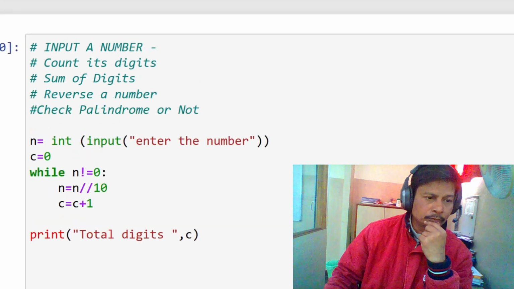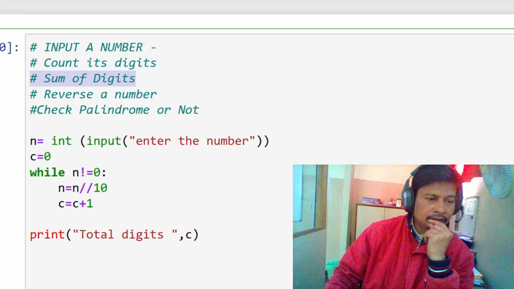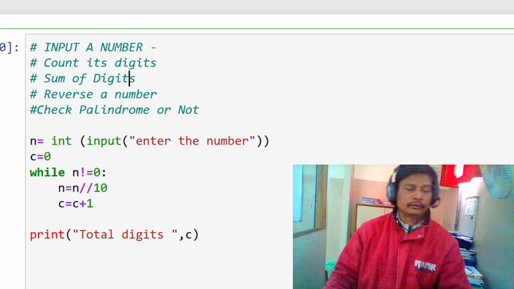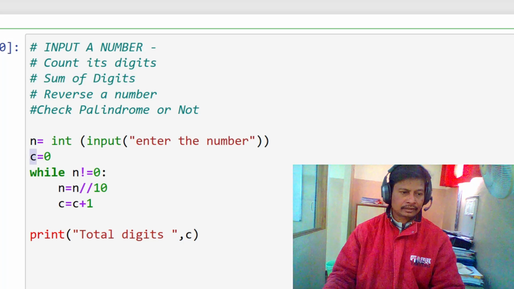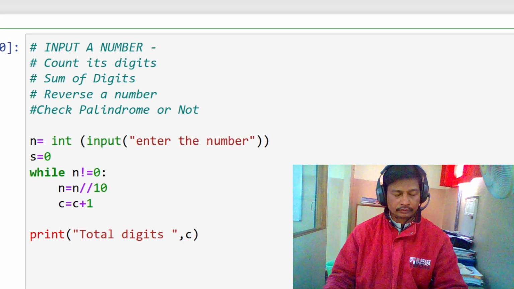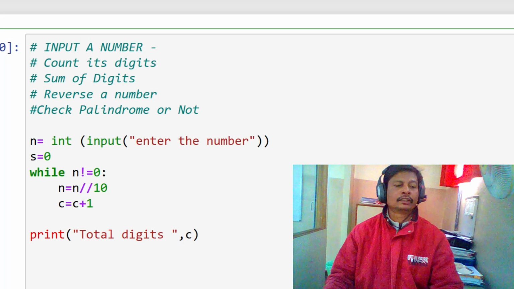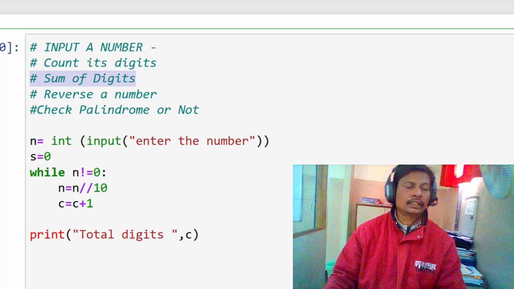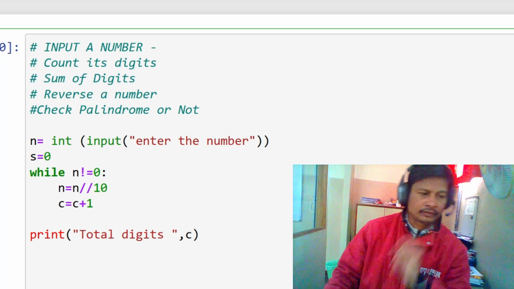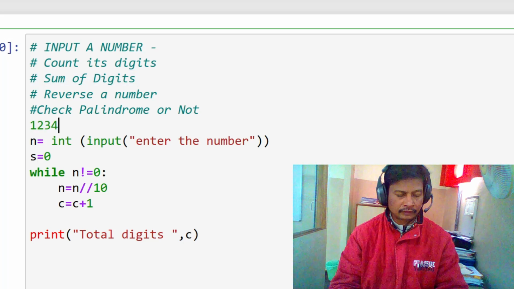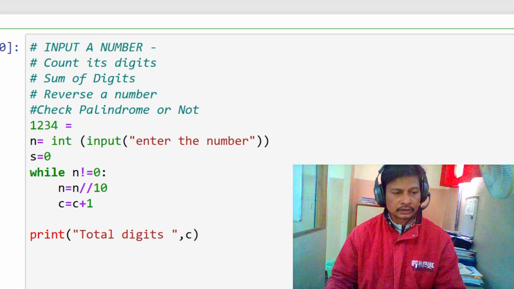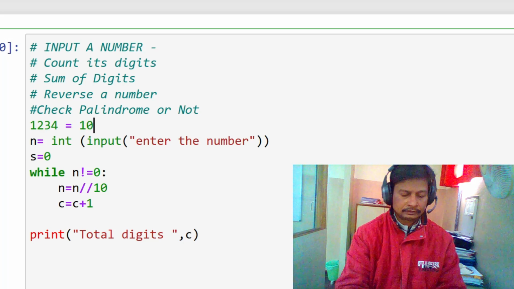Now let's move to the second part, where we have to find the sum of digits. So how to find the sum of digits? We need one variable called s, inside which we will add the sum of all the digits. We don't need c now because we have already counted, and this program requires finding the sum of digits. If the number is 1 2 3 4, then its sum of digits will be 1 plus 2 plus 3 plus 4, that is 10.